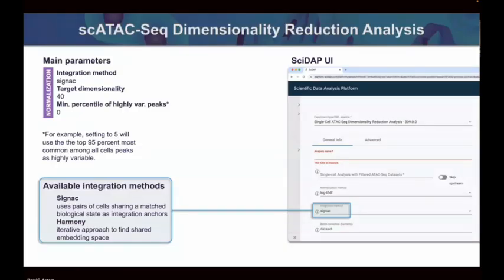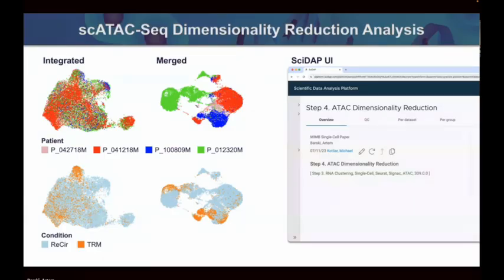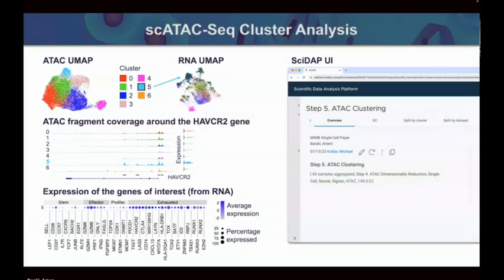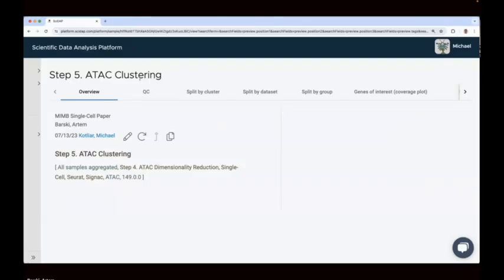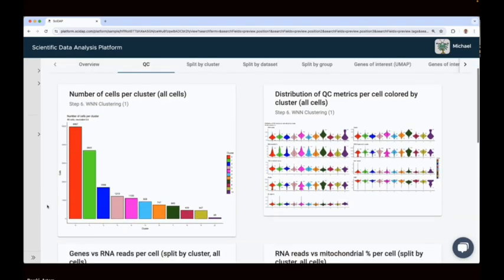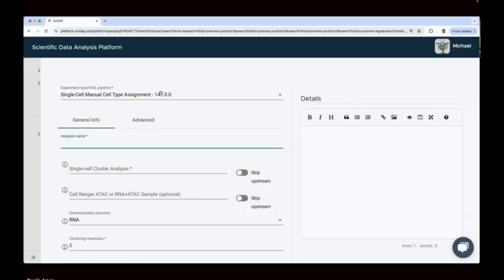So I'm going to skip the steps for ATAC dimensionality reduction, as well as clustering and WNN clustering. WNN clustering allows you to combine information from both of the modalities, and can better, for example, for T cells, separate cell types much better. You can also do manual cell type assignment.